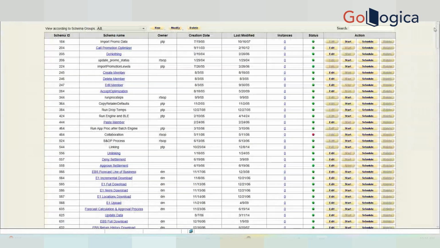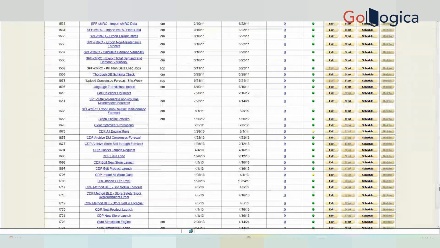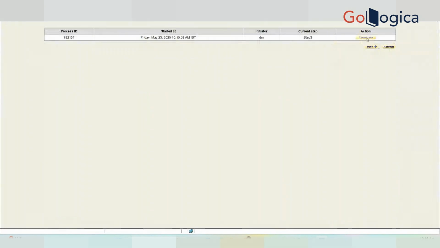Where will it show now? Save and refresh. No, it's completed. The task is already completed. You already saw the data, right? So this you have to terminate. Okay, it won't get cancelled.